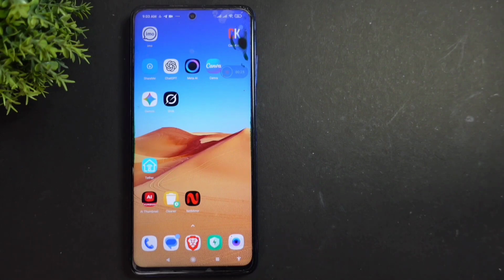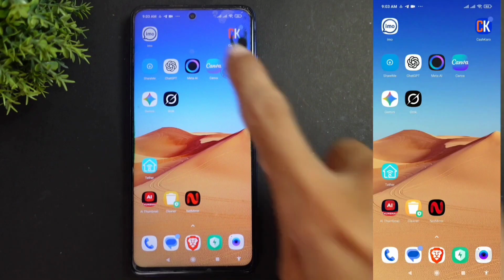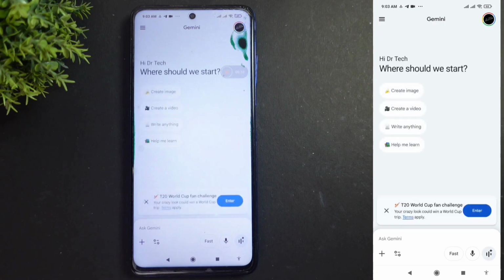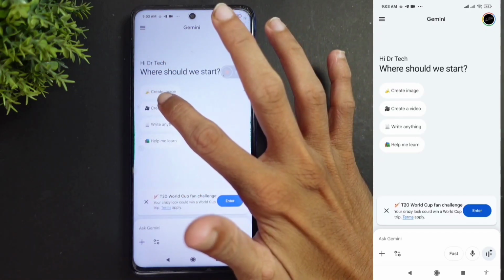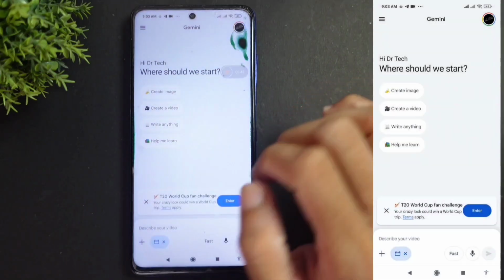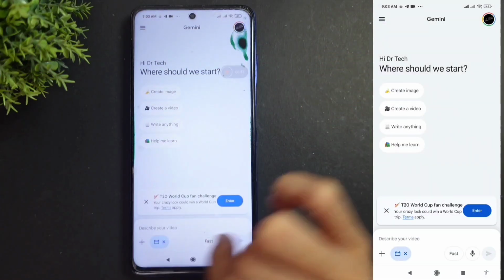For this, you need to install the Google Gemini app. It's available on the Play Store and App Store. Anyway, after that, open the Google Gemini app. When you're opening it, either here you can see the Create a Video option, or here you can see a Settings Like button. Click on that and select Create Video. When you select that, here you can see the Video button.